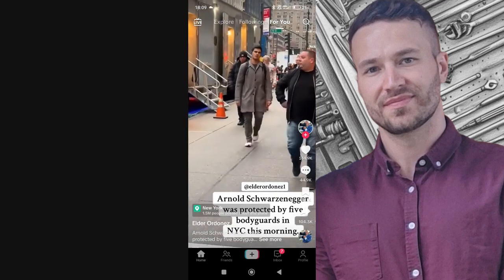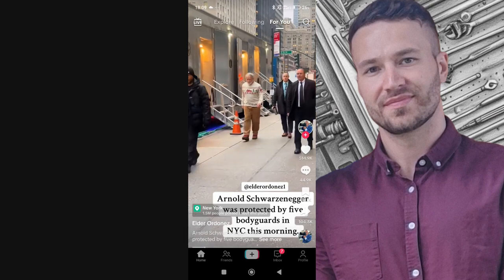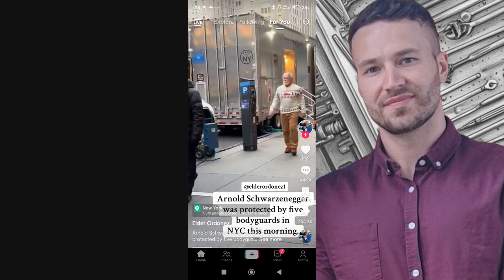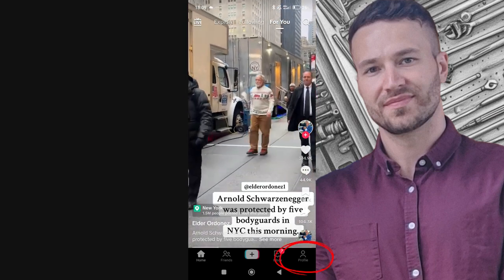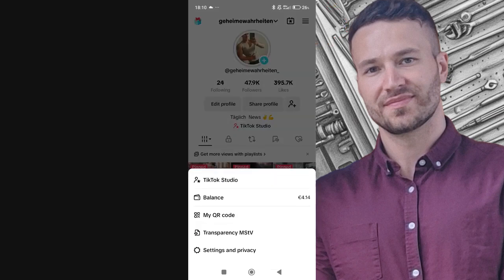To change your age on TikTok, follow these steps since TikTok doesn't provide a direct option to modify your birth date in the app settings. Start by opening the TikTok app and tapping the profile icon at the bottom left to access your profile. Then, click on the three horizontal lines in the top right corner and go to Settings and Privacy.